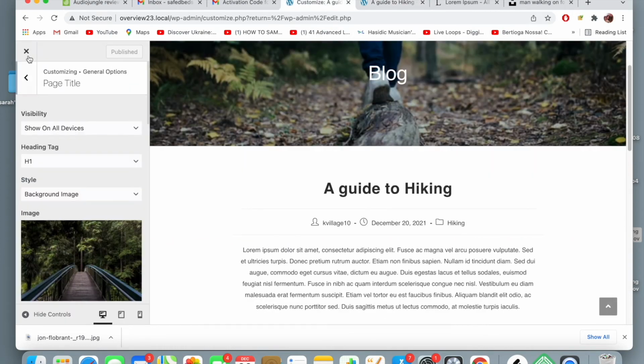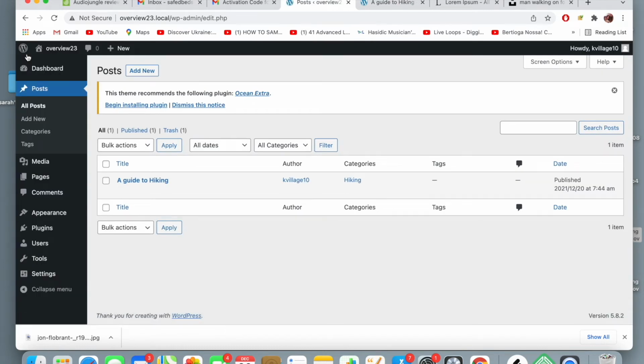So I think what we need to do is go back to our dashboard. This popped up at the beginning. It says this theme recommends the following plugin, which is called Ocean Extra. Sometimes when you download a certain theme, they have plugins that they make as well to interact with their theme. For example, in this theme, OceanWP, we have something called Ocean Extra.